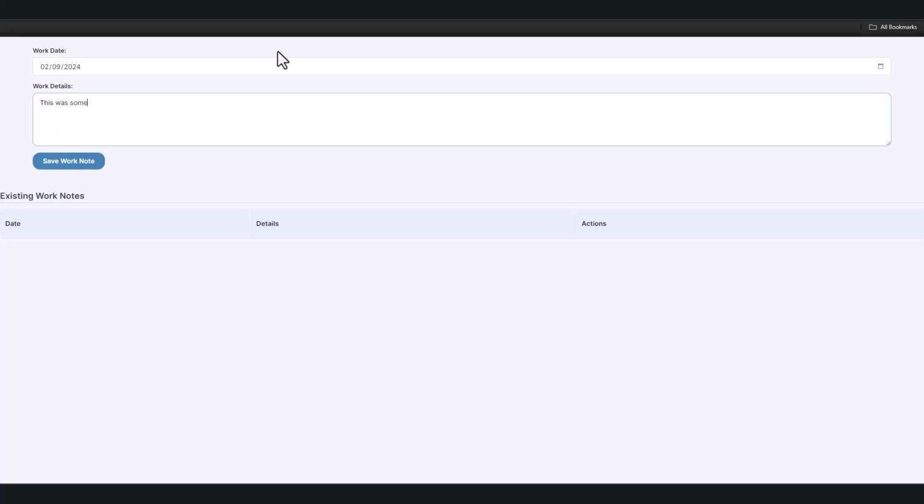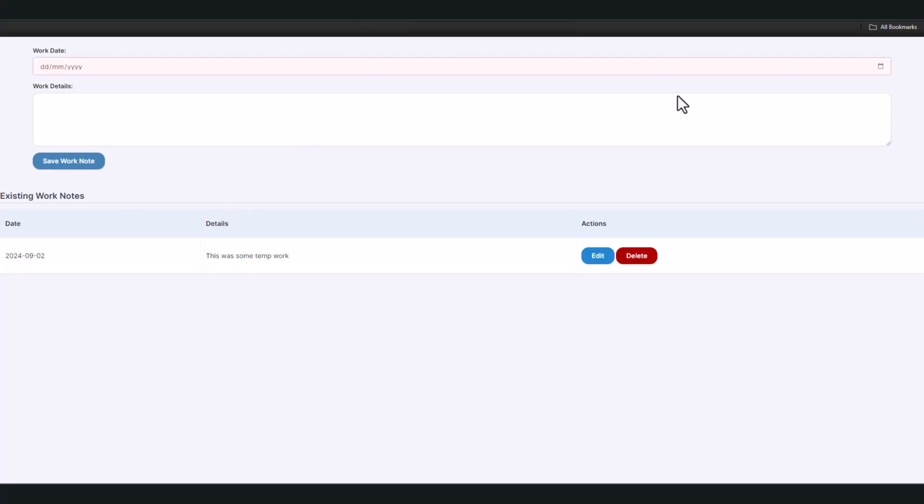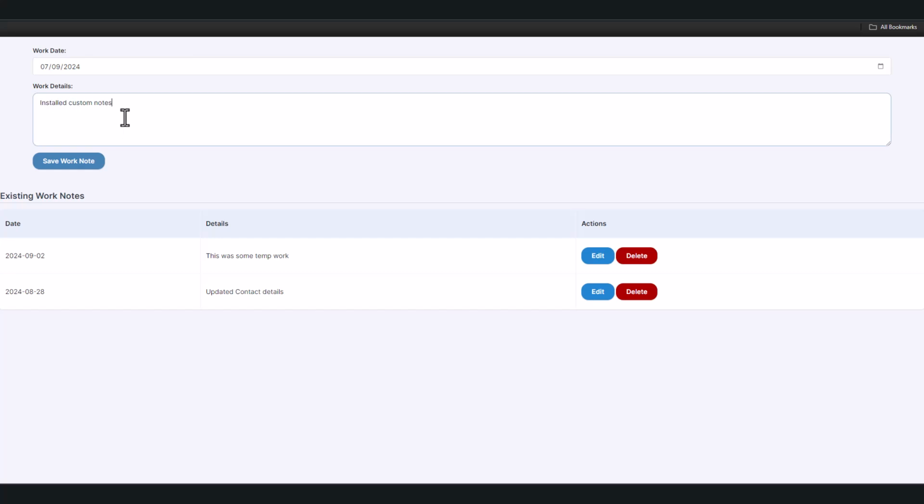This was some temporary work. And that note has been successfully added. And let's put one in for a little bit further. Let's say the 28th of August. And we'll say updated contact details. And we're saving that note. And then I'm going to add one to today saying installed custom notes. And that's done.